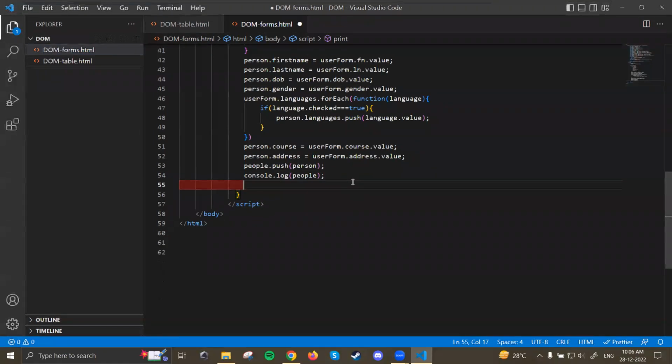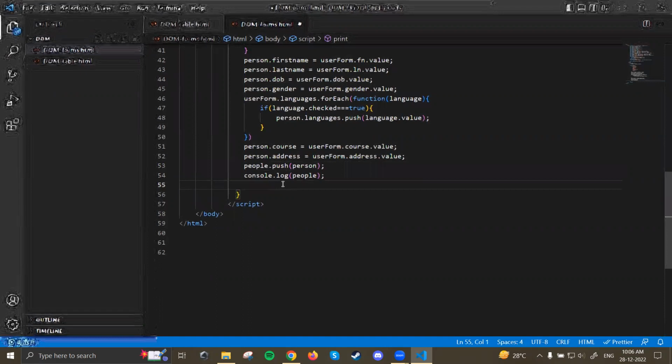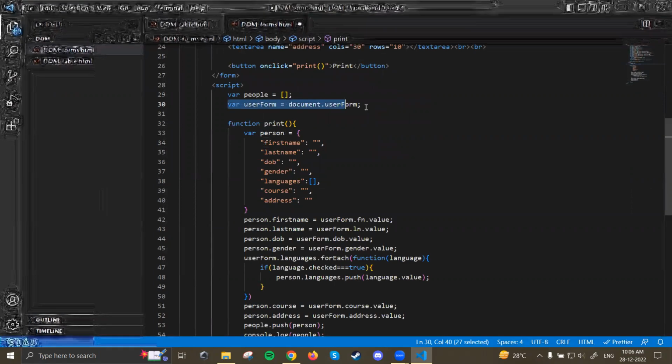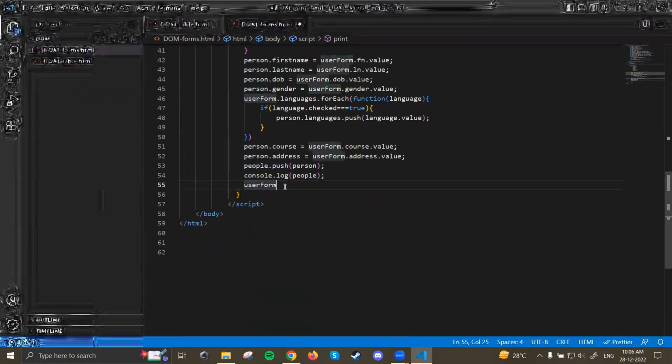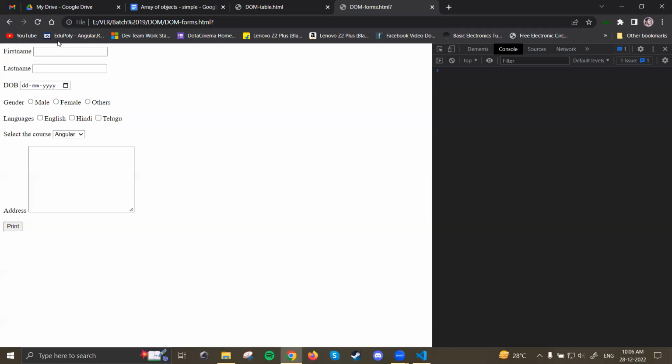After pushing the data to the array, or even after the console.log of people, we can use user form. User form we already have, right? Where user form equals document user. So user form.reset is a method. If you put this method, what will happen? Just see now.